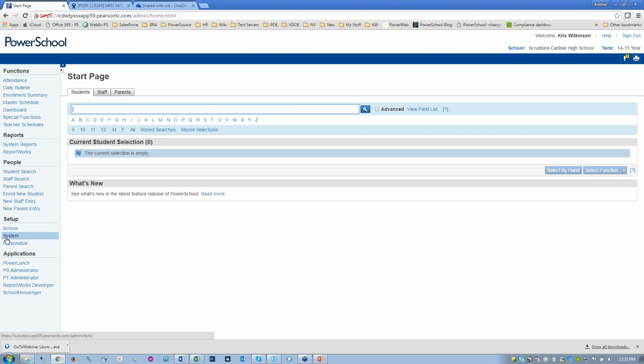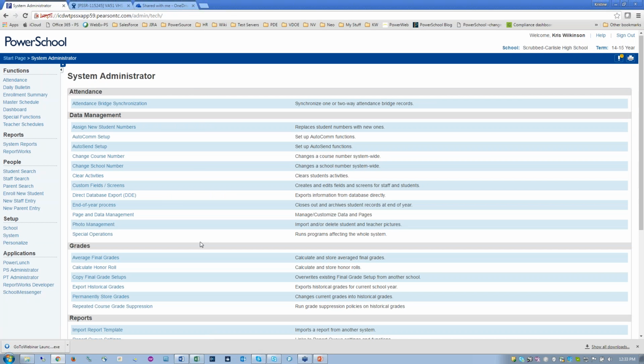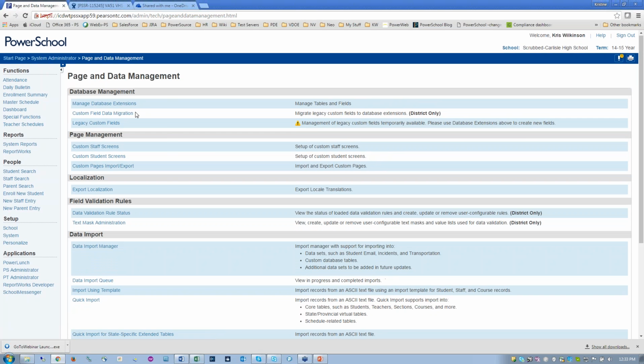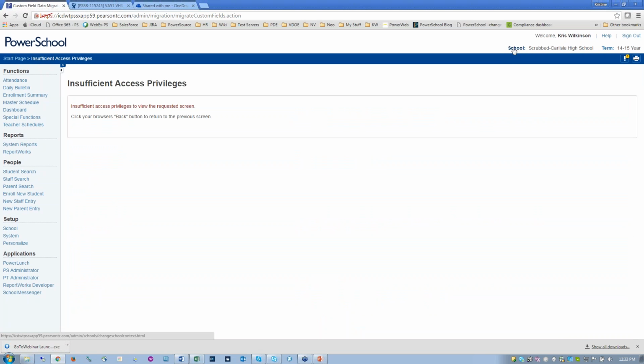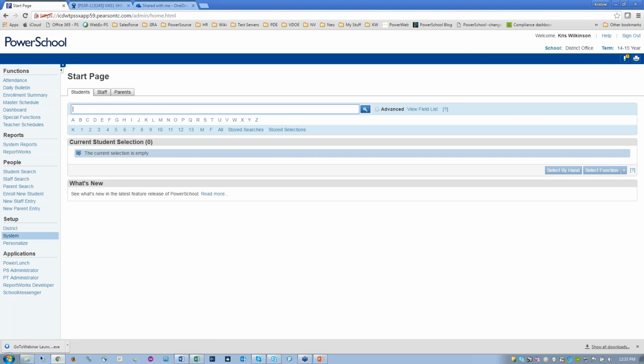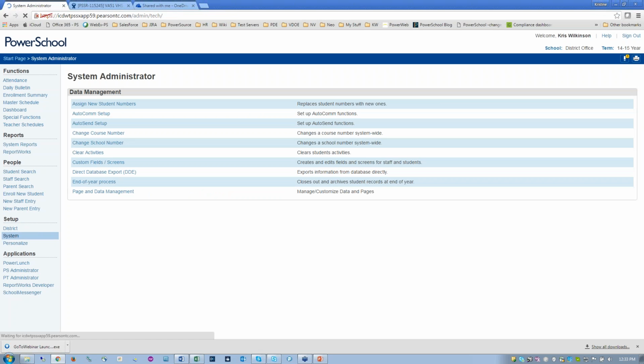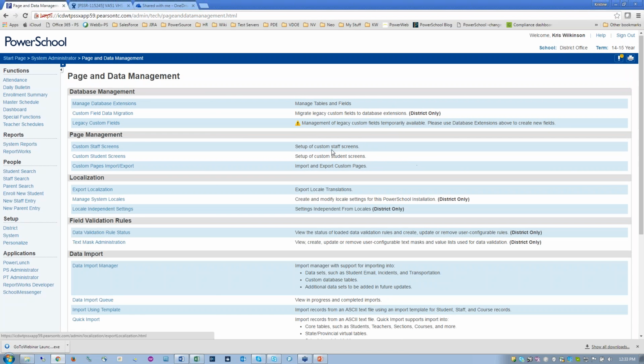And so the process is going to be like this. Once we release these, you're going to go to System, you're going to go to Page and Data Management, and you're going to go to Custom Field Data Migration. Oops, and you have to be in District. I do that every time. So back, System, Page and Data Management, Custom Field Data Migration.